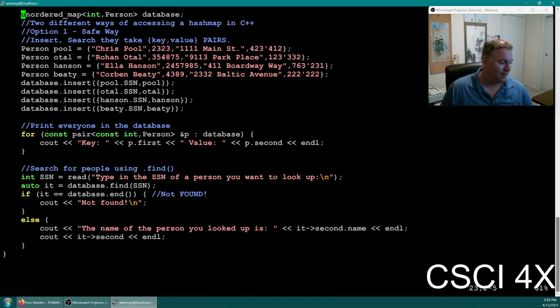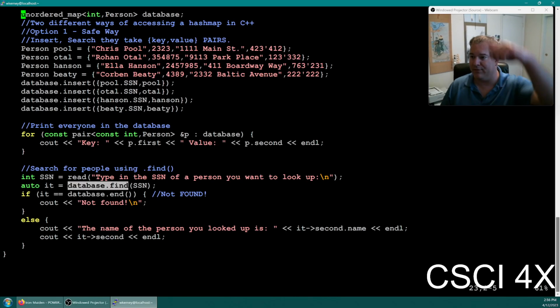It points to second dot name right here. Okay, so when we call find, it returns a pointer to Corbin's record, or whoever's social we typed in. So it returns a pointer to it.